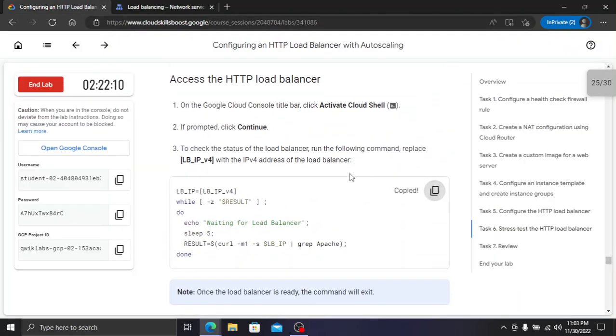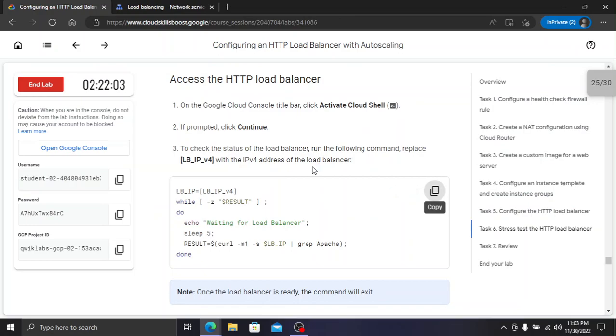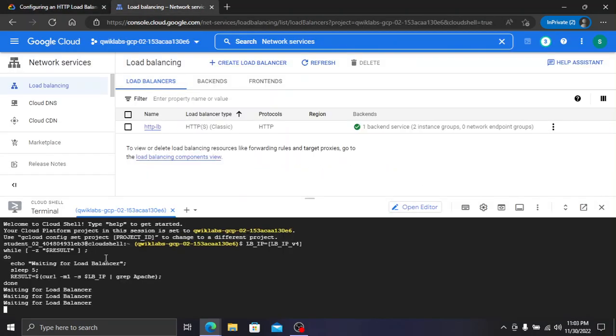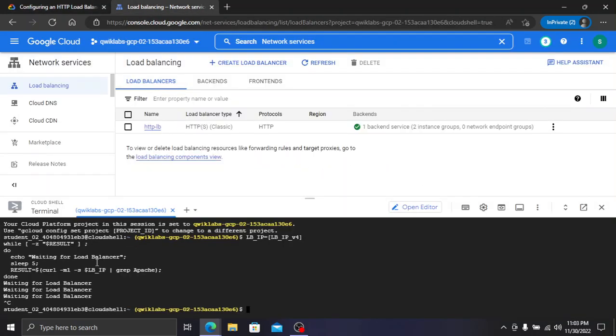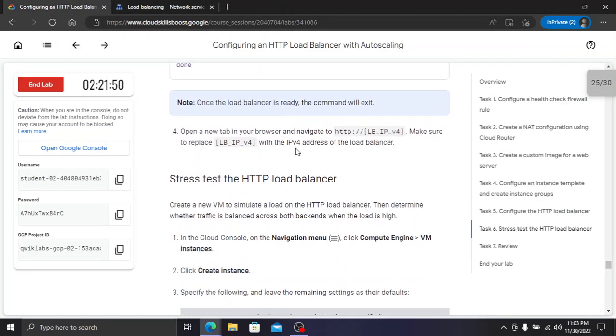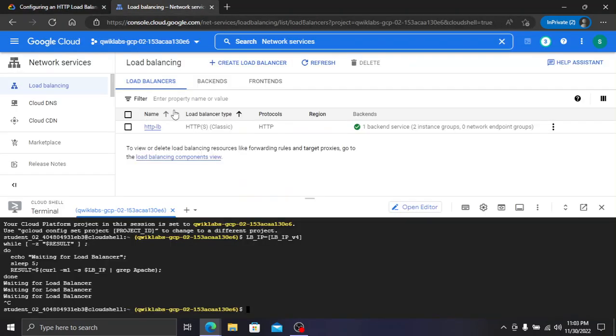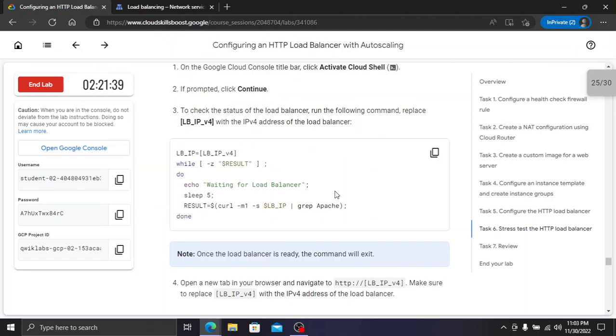Now copy this code, paste it here, press enter key, and oh sorry, replace the before address, okay, we have to replace there, no? Okay, so is it necessary to check the status? It's just to check the status, no? So again we have to go and find out this IPv4 address.